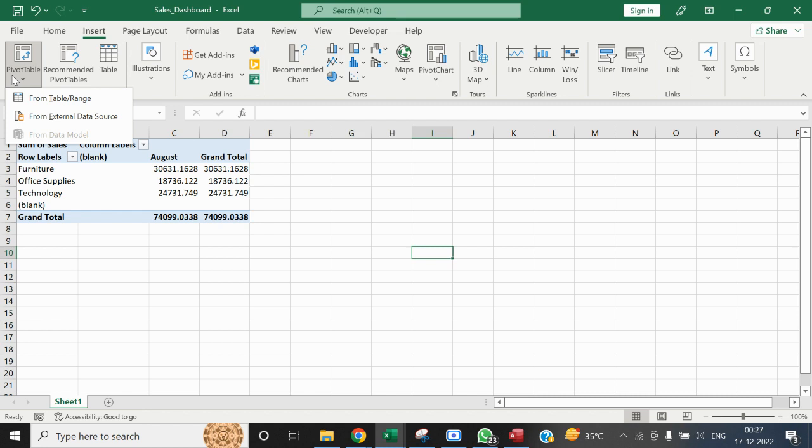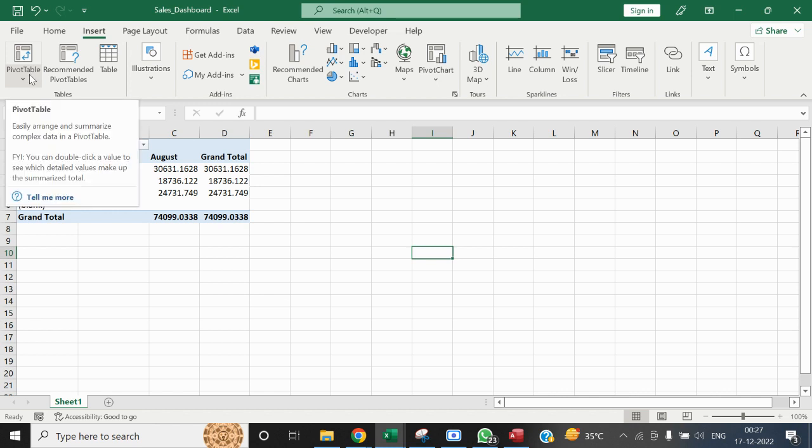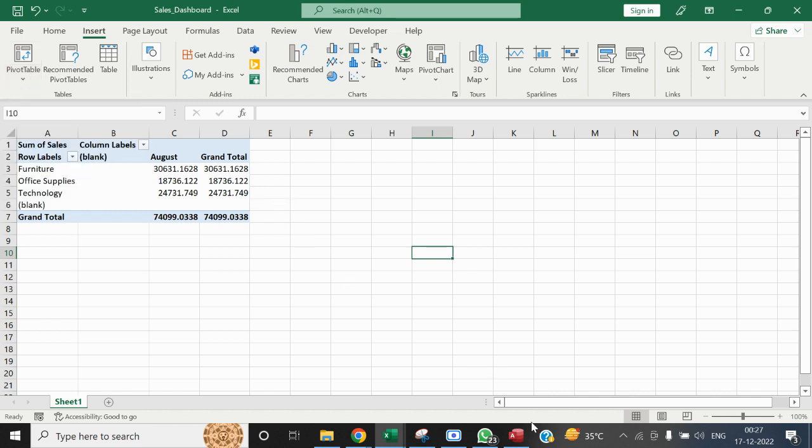Just 1 minute. This is not required. We already put the August data in the link, right? Okay. So once you do that, you will be able to connect your database with the pivot table.